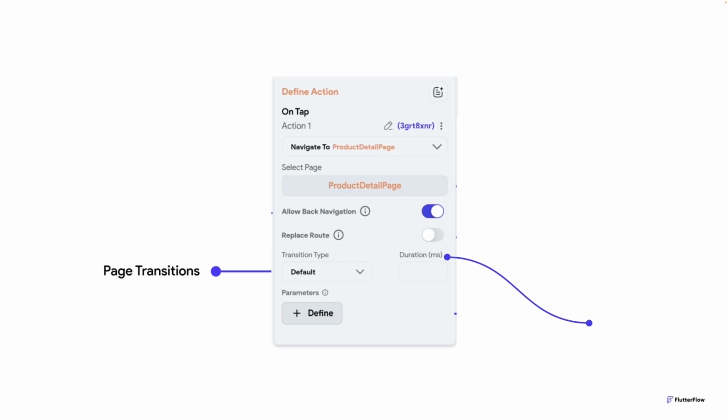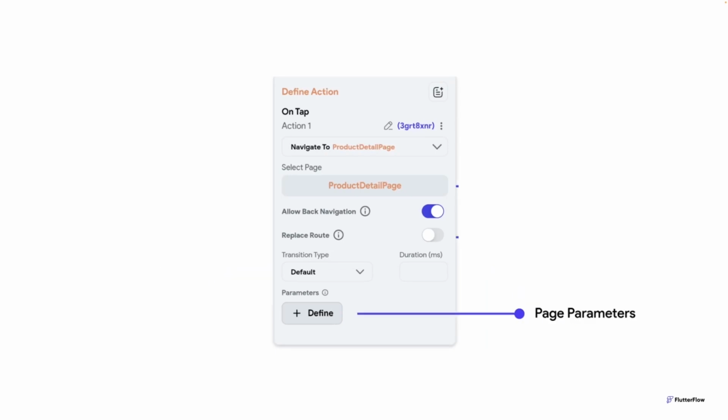You can also set the transition duration. This controls how long the transition animation takes, measured in milliseconds. Adjusting this helps you fine-tune the speed of your screen transition. And finally, there are page parameters. A parameter is a special kind of variable that refers to one of the pieces of data provided as input.